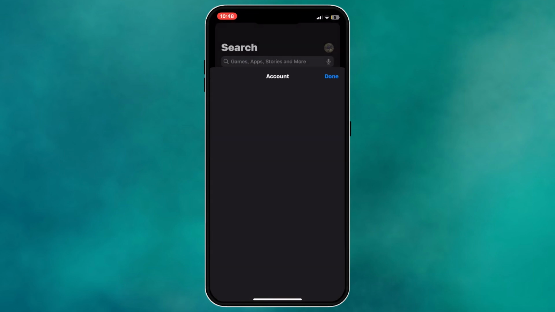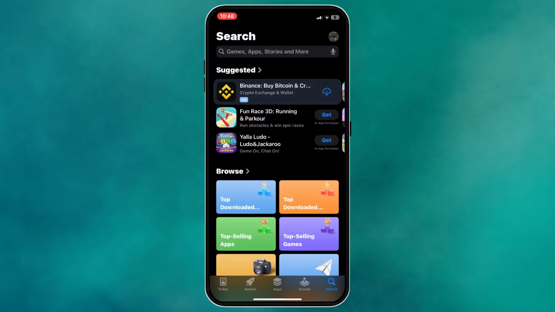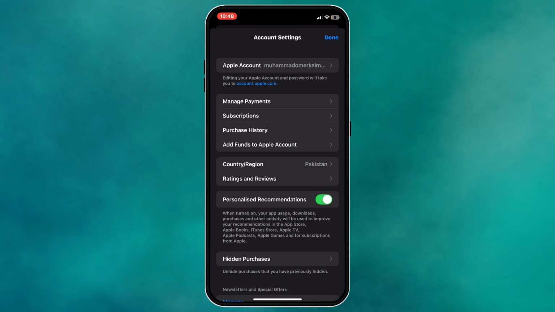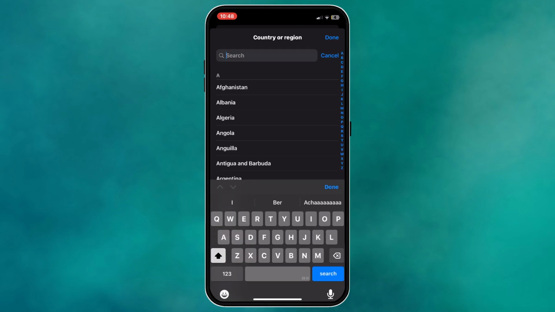After that, open the App Store and tap your profile icon in the top corner. Tap your Apple ID, then select Country or Region. Choose Change Country or Region and select your real country. Agree to the terms and save the changes.